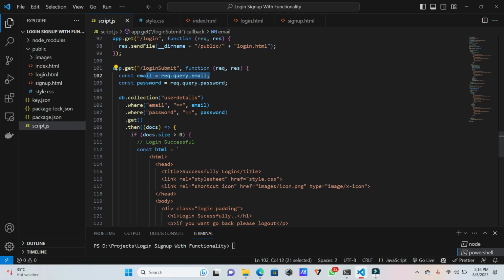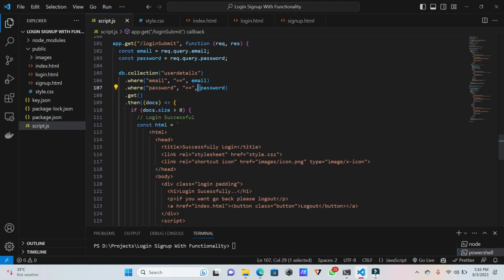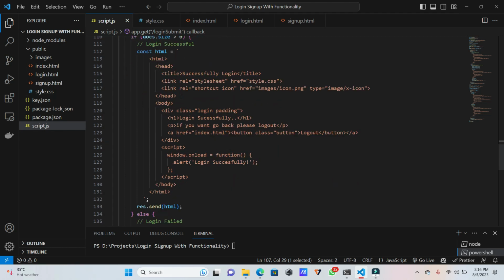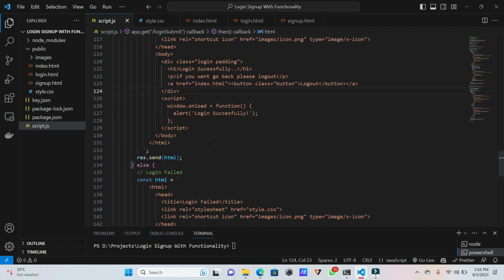It takes the email and password and checks whether they are the same as the email and password which already exist in the database. If the same match appears, then size becomes 1. So 1 is greater than 0, obviously. Then login was successful. So again I give the response in HTML format. Window.alert should say login successful and added a button for the logout. It goes to the index.html, that means the main home.